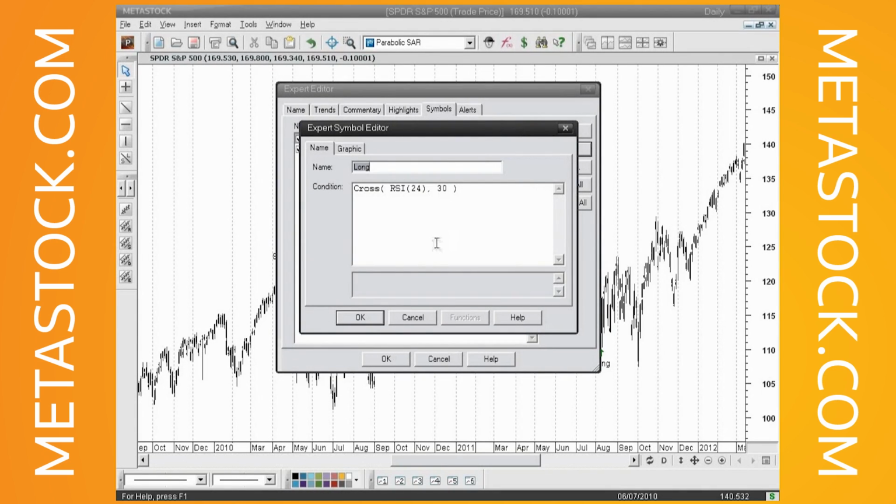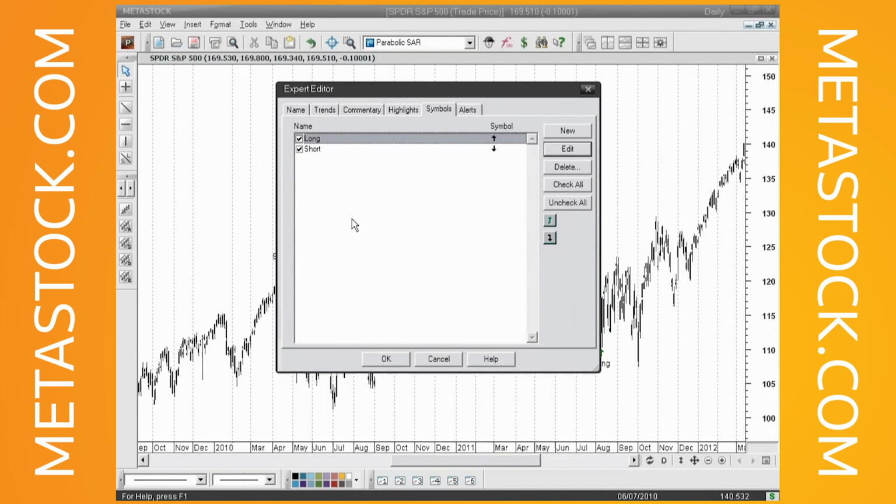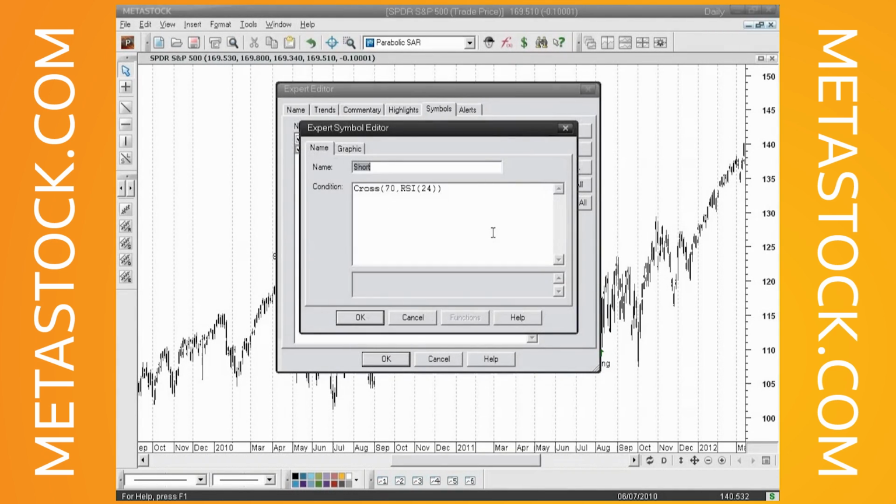This signal is basically just every time the 24-period RSI crosses 30, we're getting the long signal. And every time the RSI crosses below 70, we're getting the short signal.